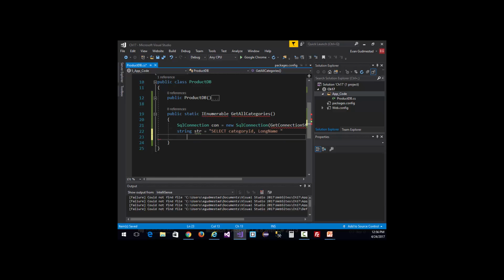When I do a line break, we're doing string concatenation here. Imagine it's all on one line. You need this space here because if you don't put the space, long name is going to butt up right against the word from. You need a space in between there. So if you do this concatenation, make sure you have the appropriate spacing in your query. Okay, so we're selecting these two columns from this table, and we're going to order by.